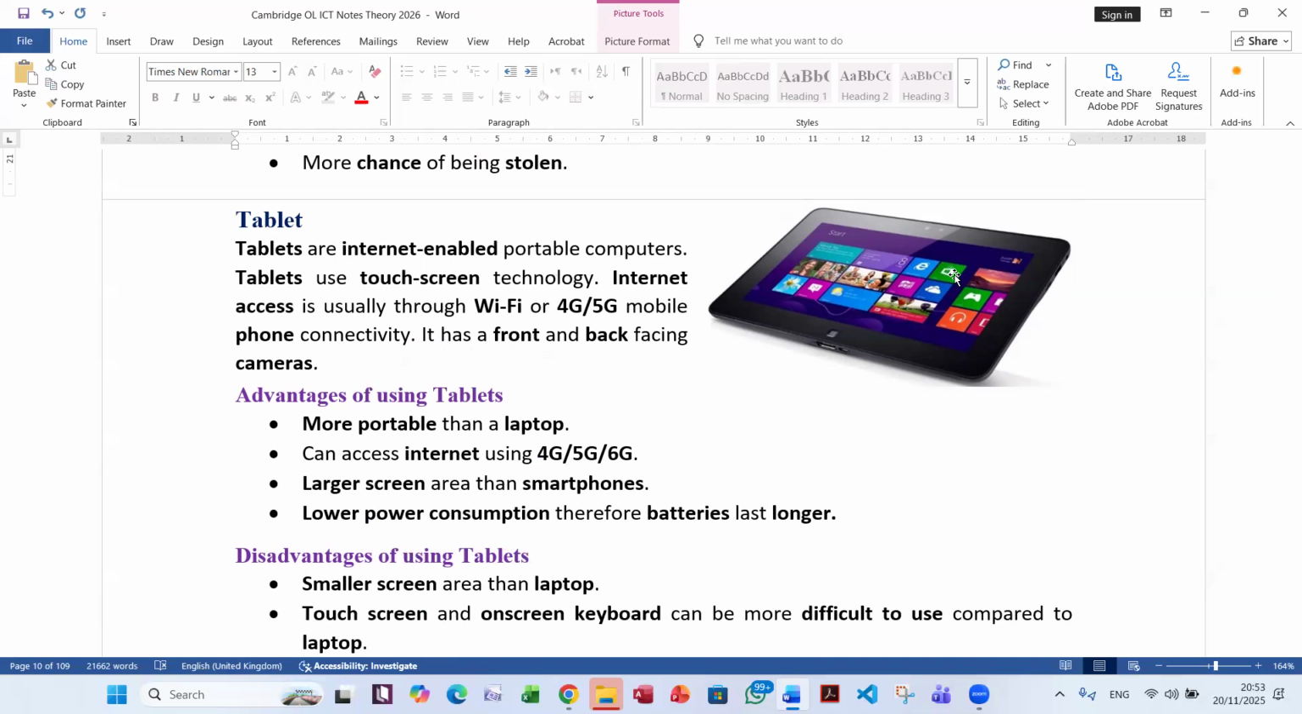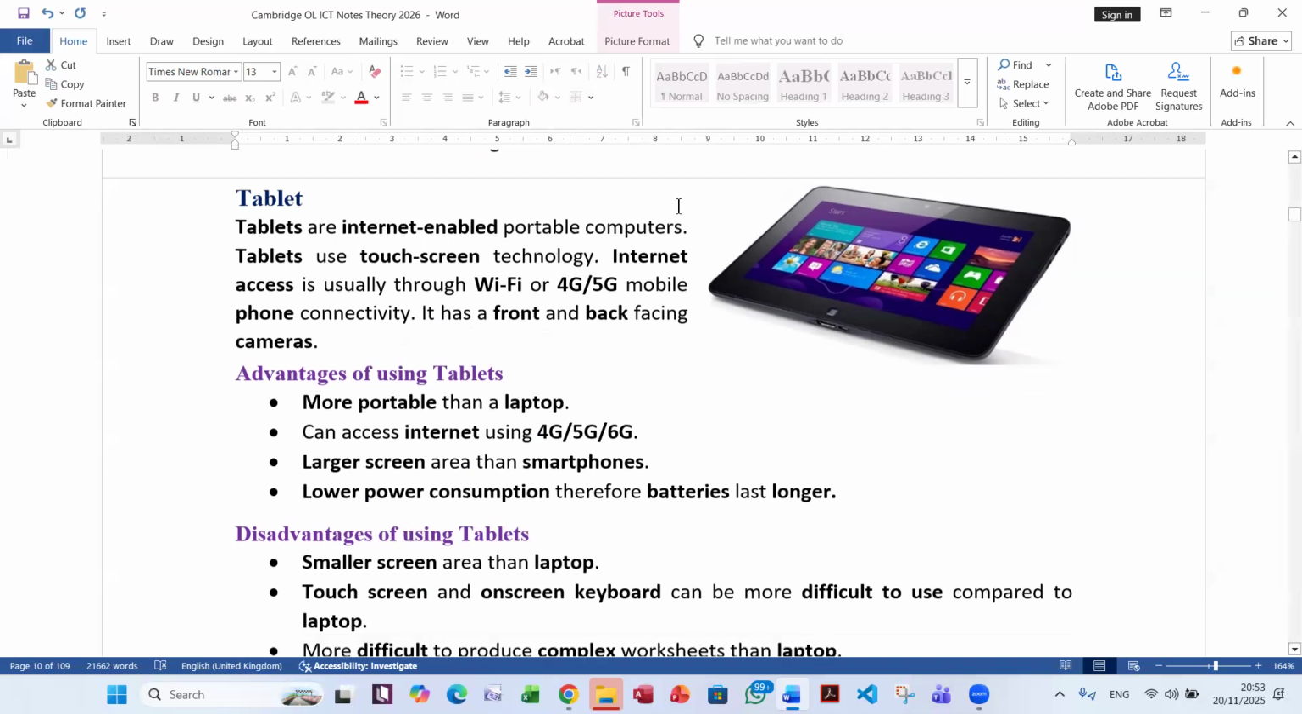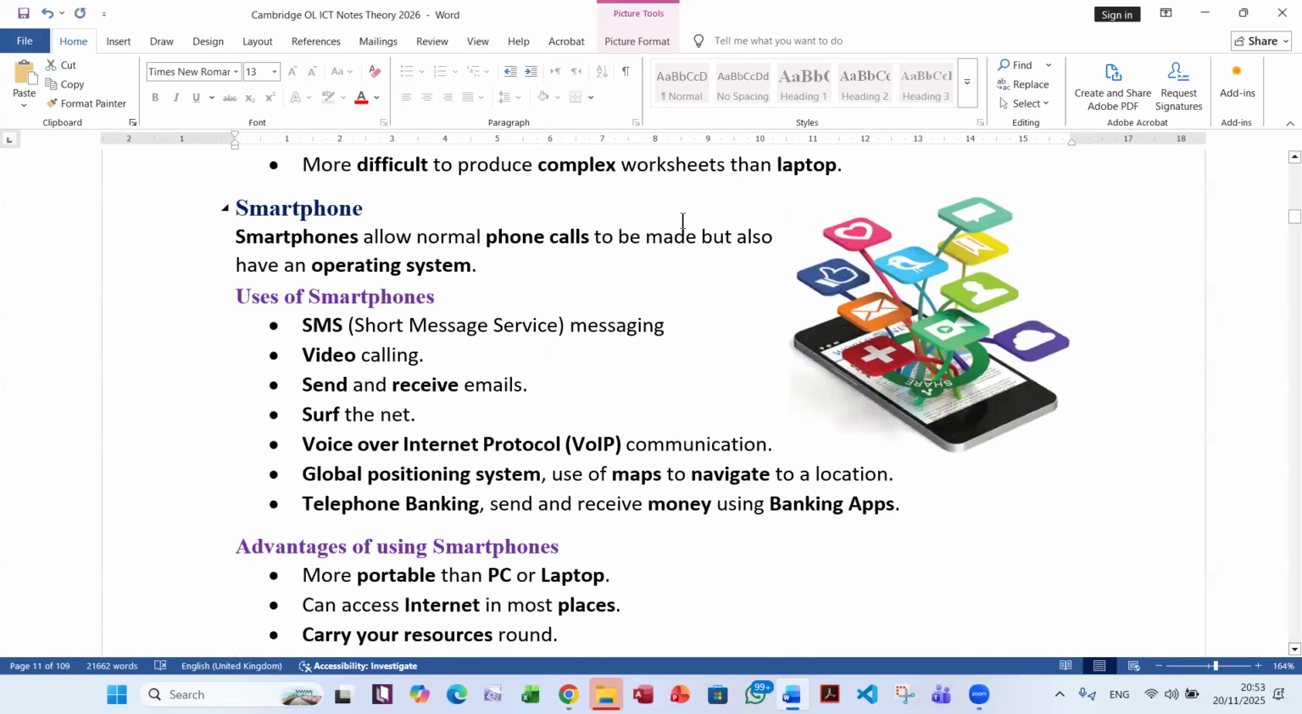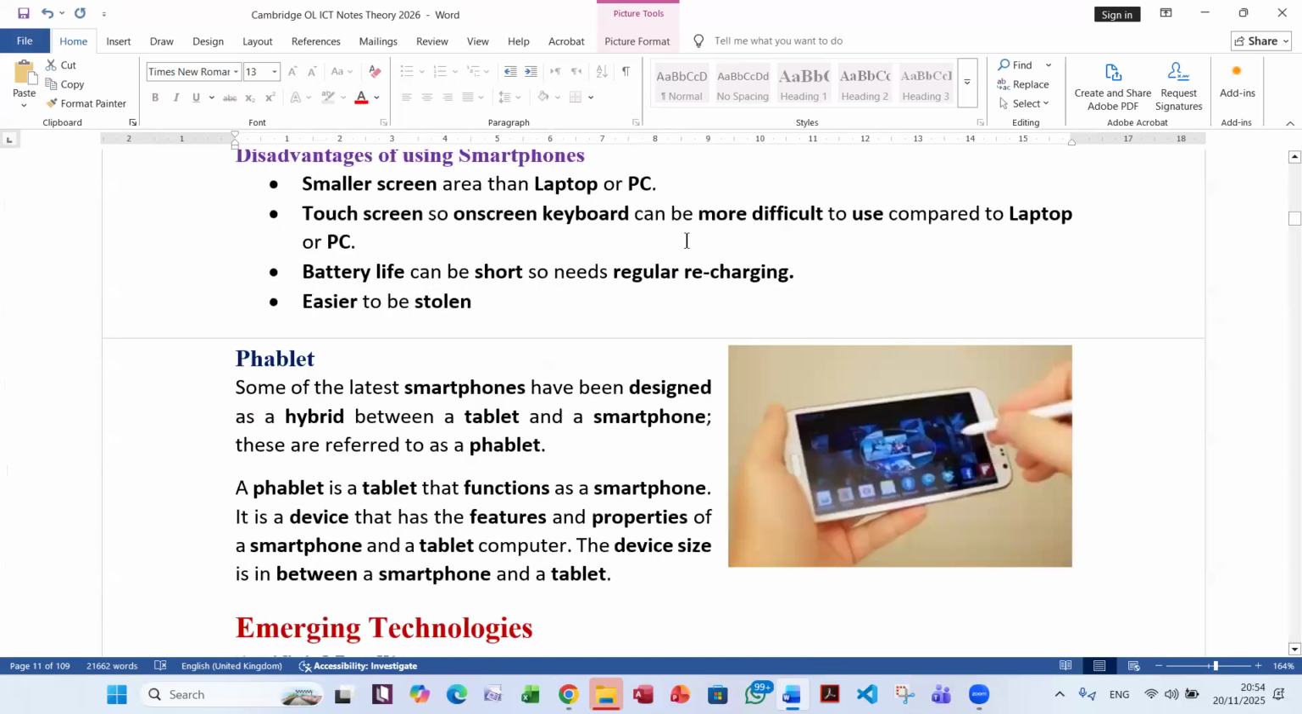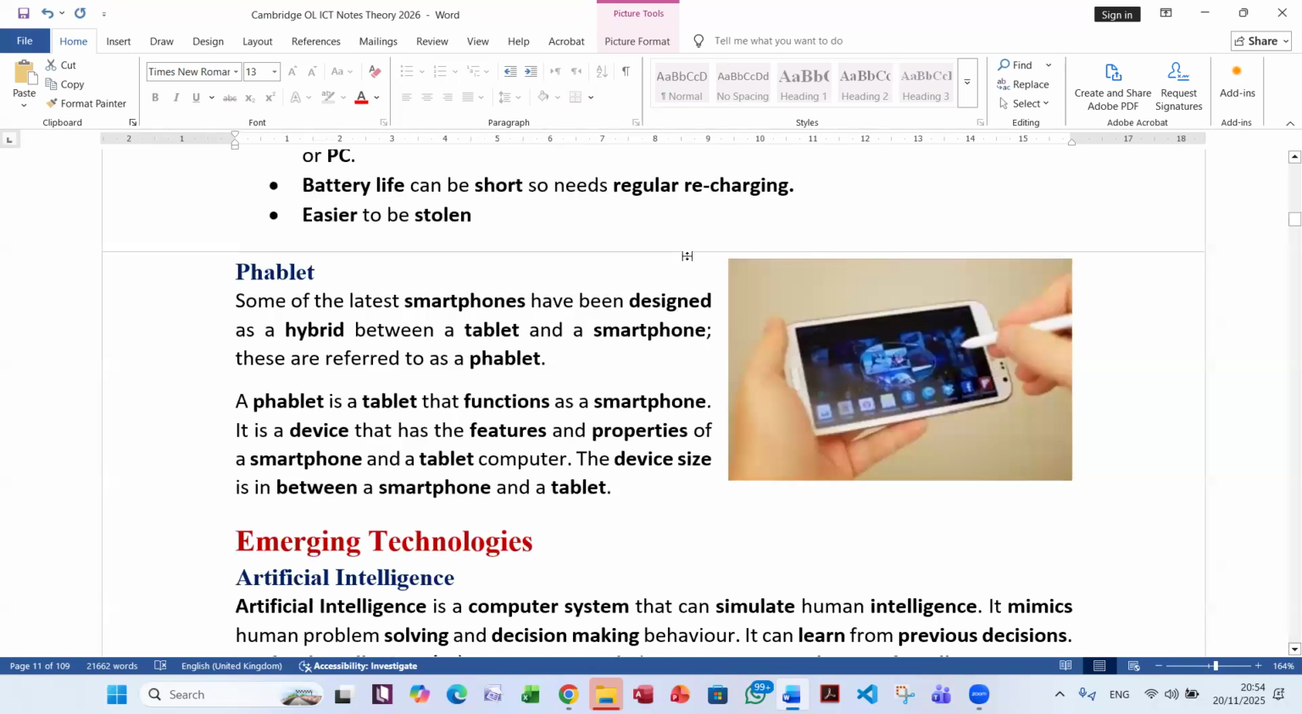The tablet. Even the smartphone is considered as a computer. And we have something called phablet that is midway between a tablet and a smartphone.